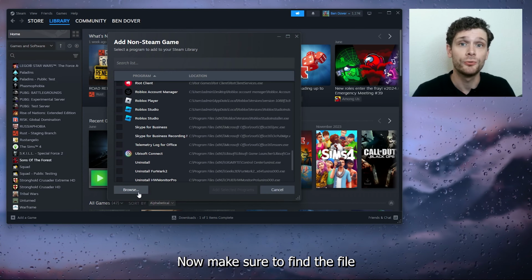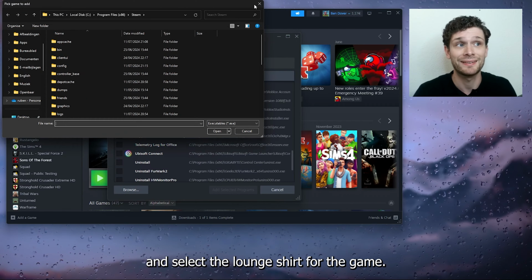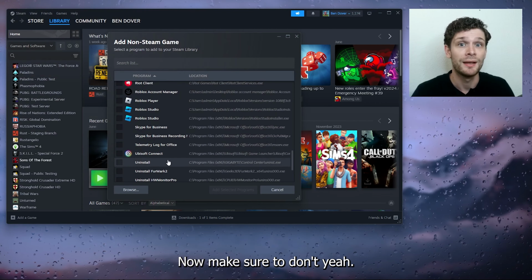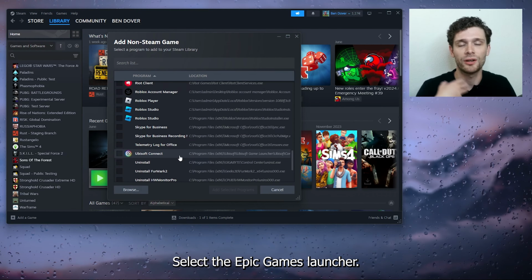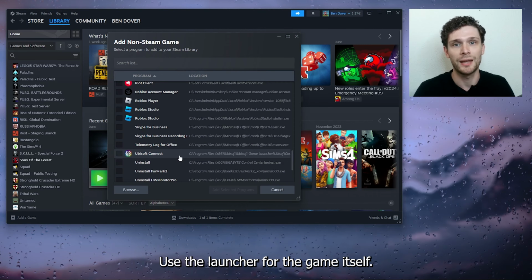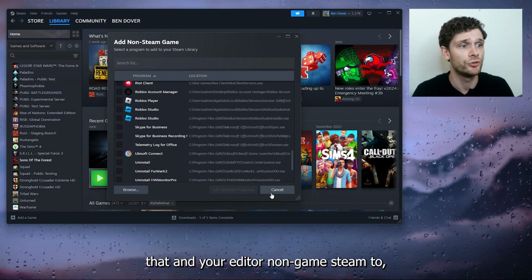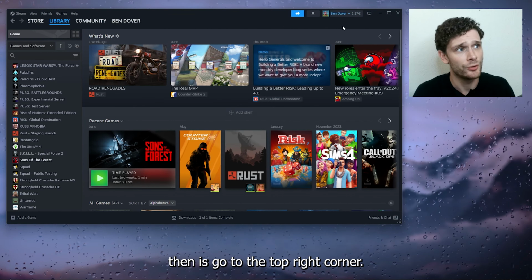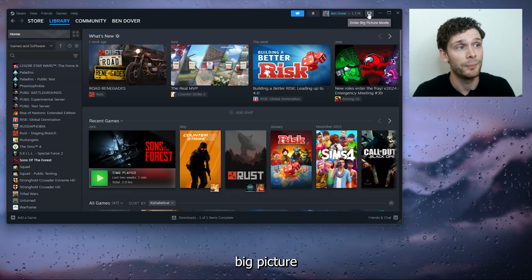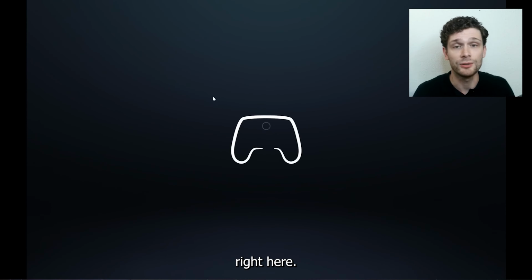Now make sure to find the file location first, and from there you can browse and select the launcher for the game. Make sure not to select the Epic Games launcher. Use the launcher for the game itself. Once you've done that and added the non-Steam game to your Steam library, go to the top right corner where Enter Big Picture mode is, and open up the Big Picture mode for Steam, as you can see right here.